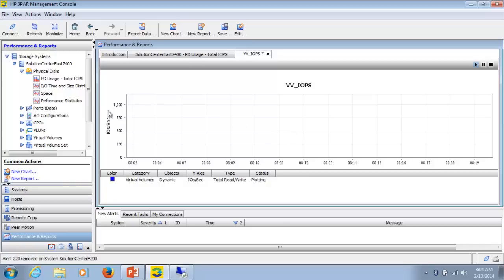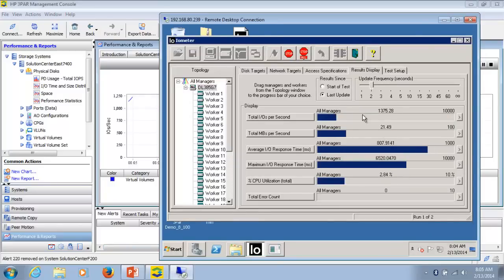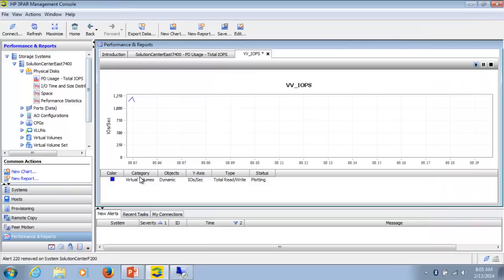So it's already scaled up to about 1,000 IOPS. All right, looks like we're a little higher than 1,000 IOPS. It's starting to chart right here. And that, as you'll notice, will jive with what we're seeing inside Iometer, about 1,000 IOPS to 1,300 IOPS. All right.